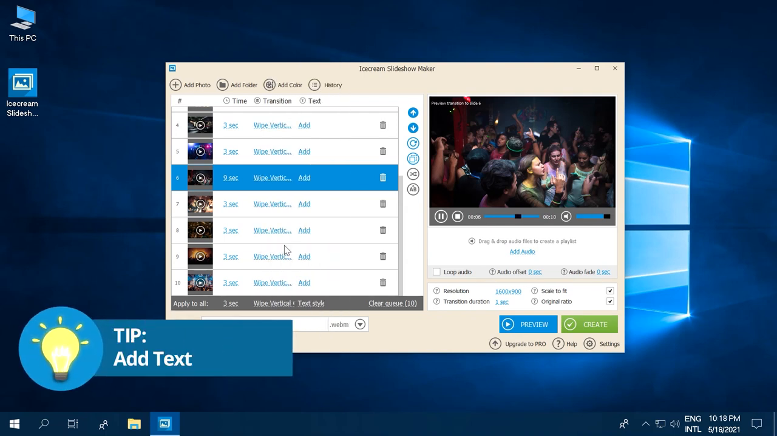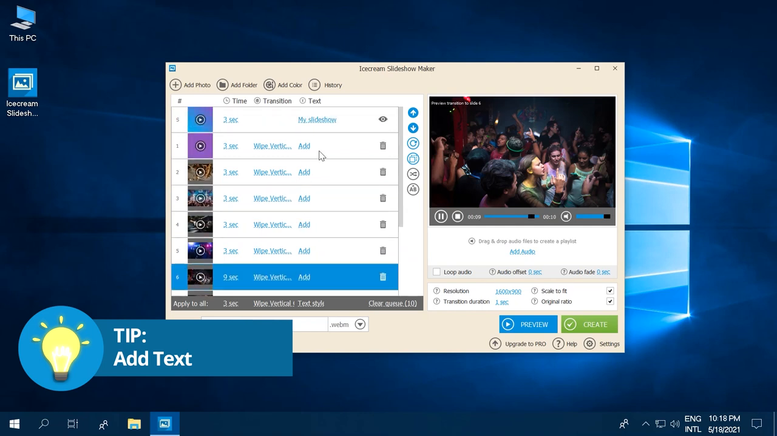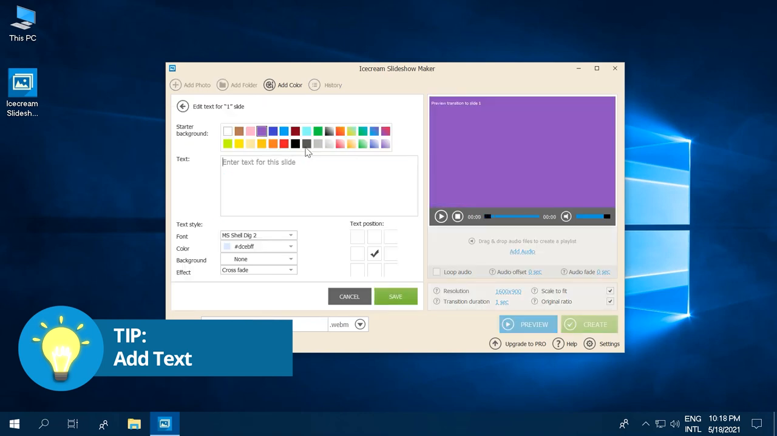In the text column, click the Add button to add a caption to the selected slide. You can enter text and customize its position and some additional settings under the text style title.